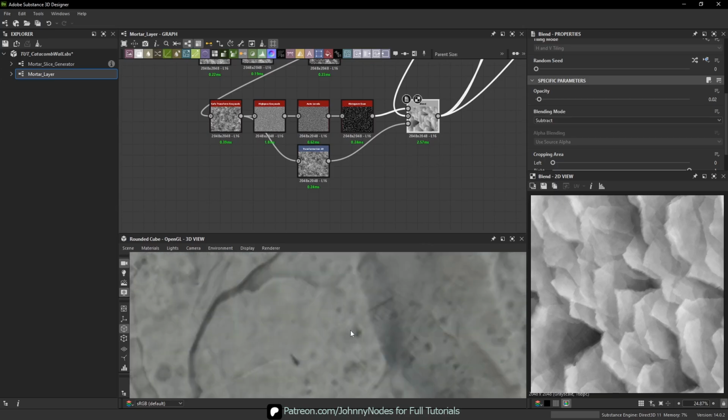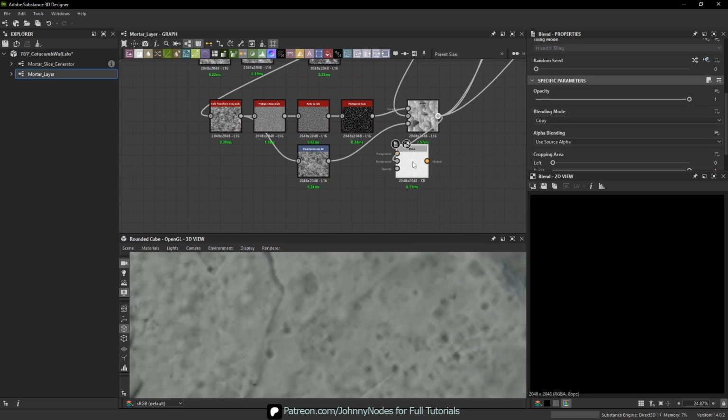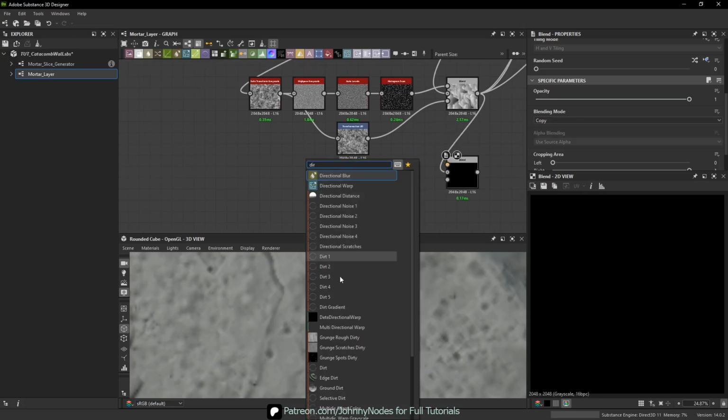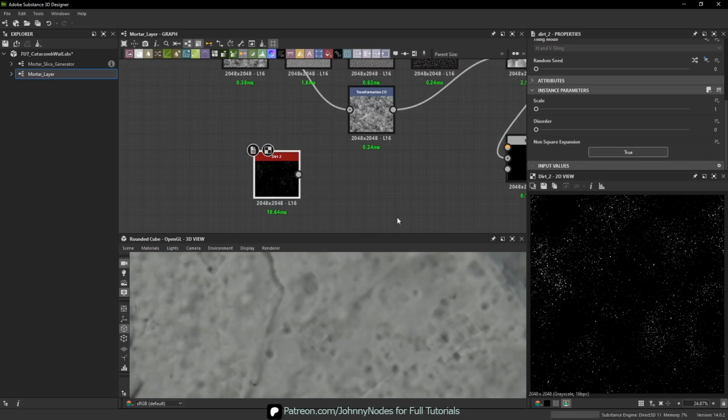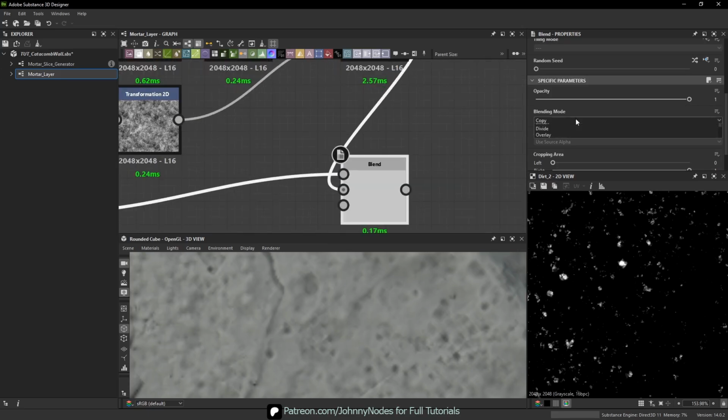So this is cool. I think we're going to need to get much finer, I still think. So we'll do stuff like, we can even use some of the dirt nodes maybe. Some of these can occasionally be useful. I like dirt 2 here, it's kind of cool. And I'll put this on, and this again, I'll just subtract.